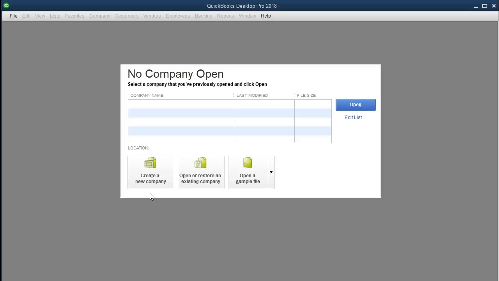We can also use these buttons down here, create a new company, open or restore, open a sample file. We will be creating a new company here. I'm going to show you how to do that, however, with the drop down.